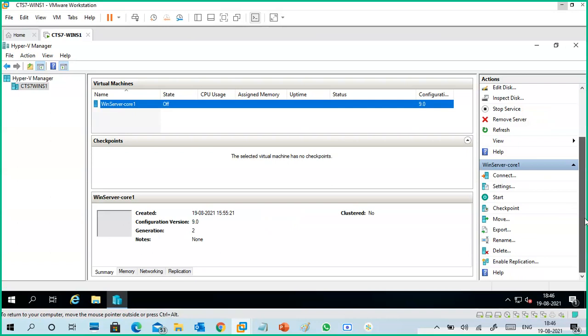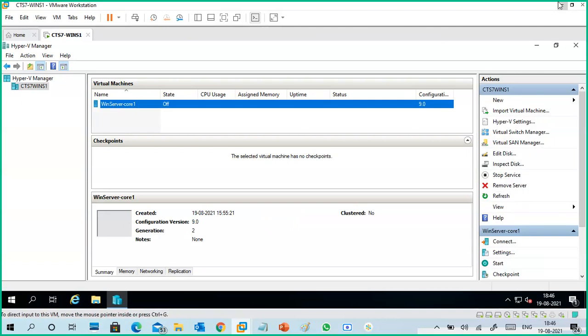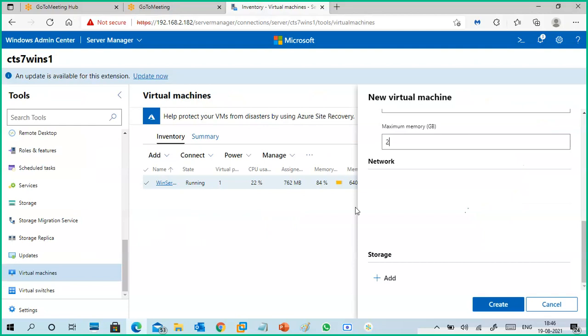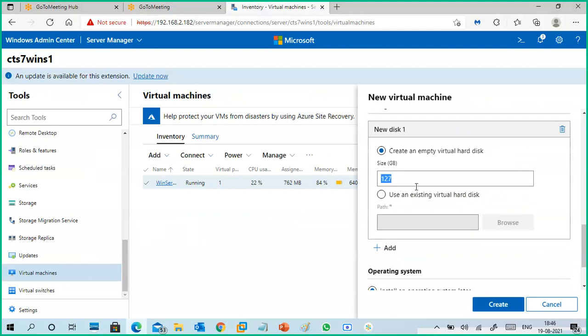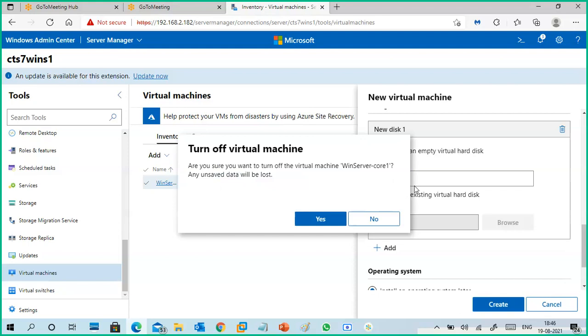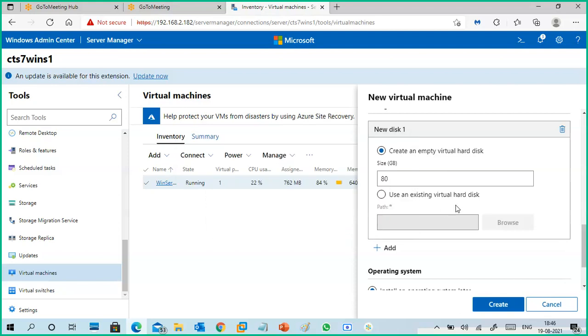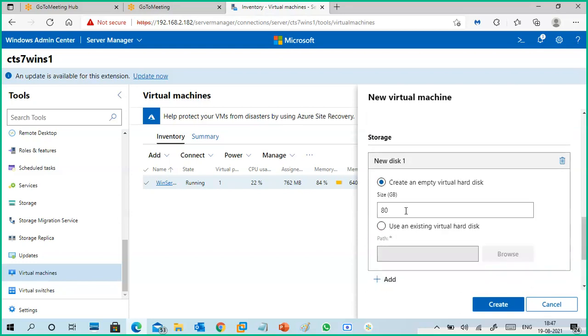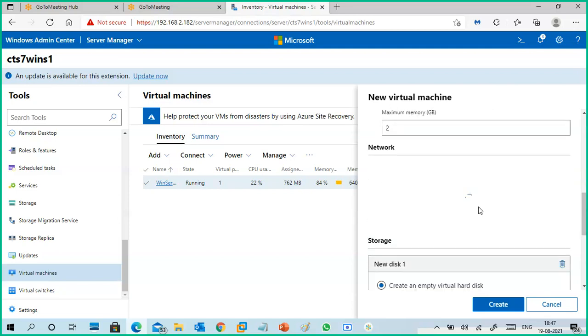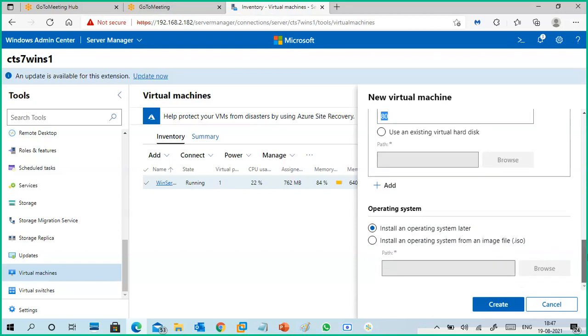Yeah, it is turned off, right? Why is it showing running here? Storage: if you want to add an extra hard disk, you can add it. So I'm adding 80 GB. Okay, network is not yet loading, so we'll come back to that.